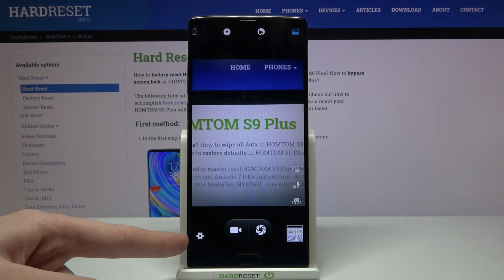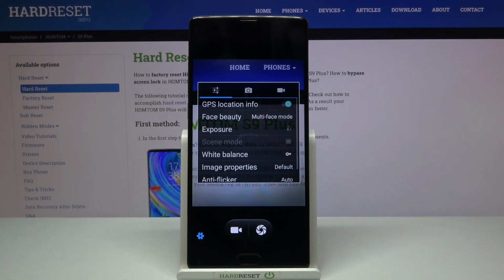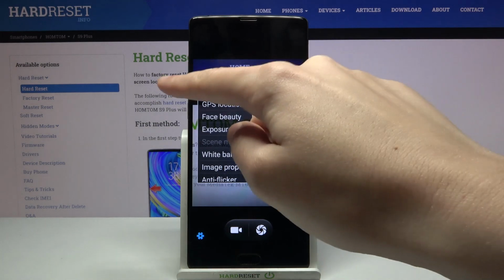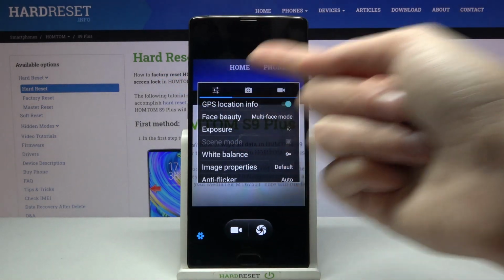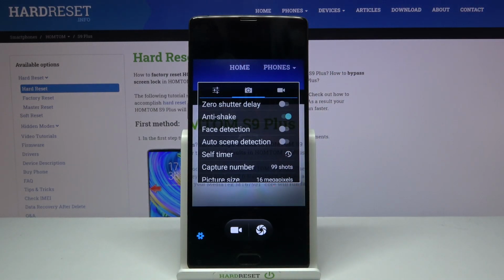From here let's go to the left corner at the bottom. When we pick this button we get access to advanced camera options. Now let's focus on this settings bar. We are from the left in general settings. Let's move to the center to the photo settings.